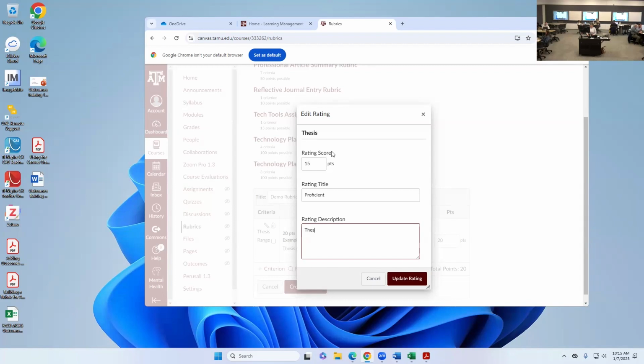is good. Development, use a little one. Again, however they grade, I'm going to click update.